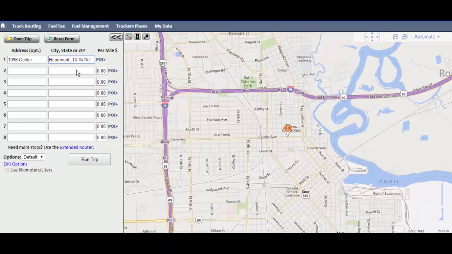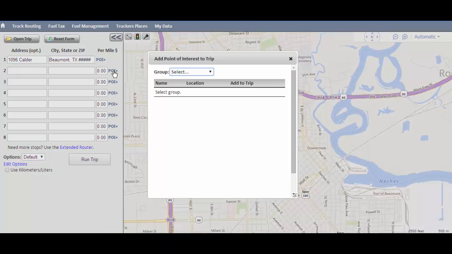Alternately, you will see a new POI link. This can be used to enter a location from your custom points of interest that can be set up under the My Data section. We'll cover setting these up in more detail in another video. For this video, I'll choose the Terminals group and select the Live Oak Warehouse as a pickup point.